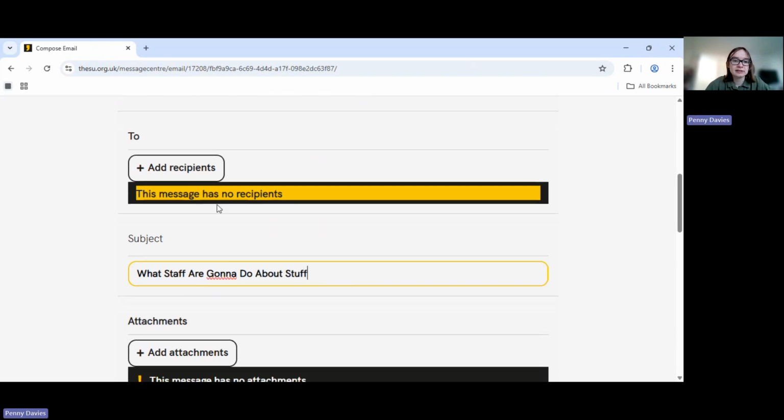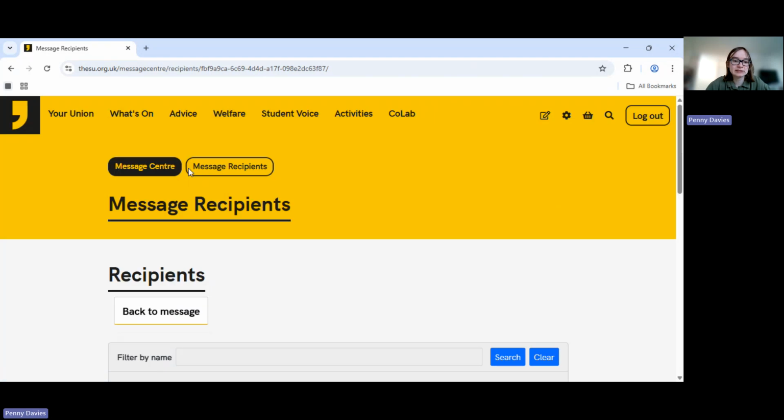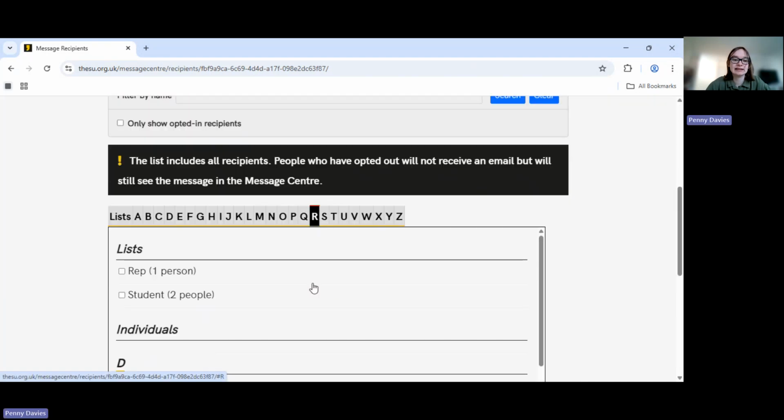I'm going to add recipients. So when we add recipients, interestingly, something you can do with the Find My Rep messaging system is you can email all students in your department by clicking this thing as a list, or you can email all of the reps. Did I say all of the students in your department? I mean all of the students in your course year group that you represent.